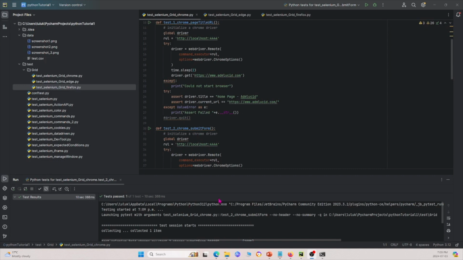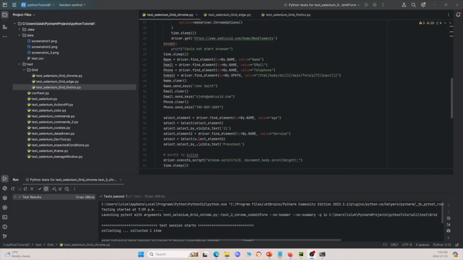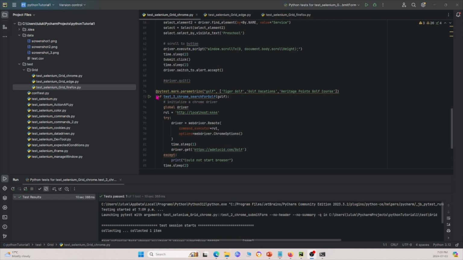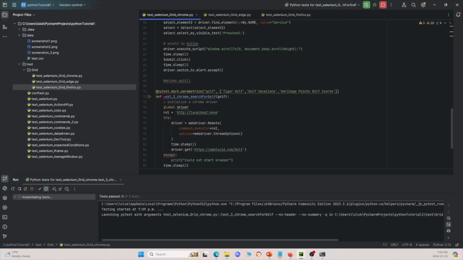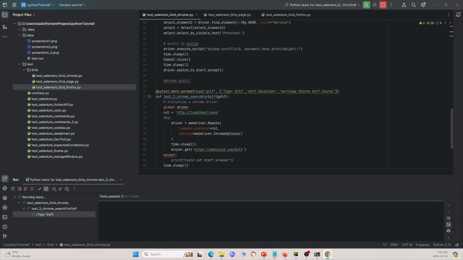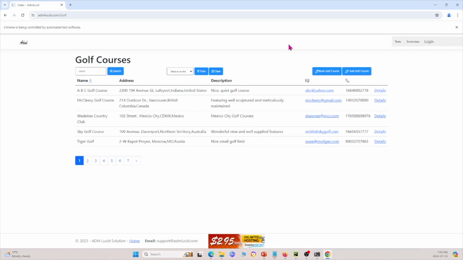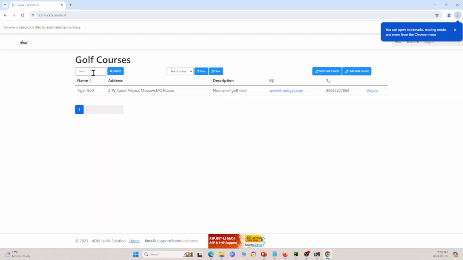And we see that the test passed. Now moving on to the third test. This one will be searching for a golf course. Go ahead and run this, drag it over, maximize it. And we should see it search for different golf courses right here.